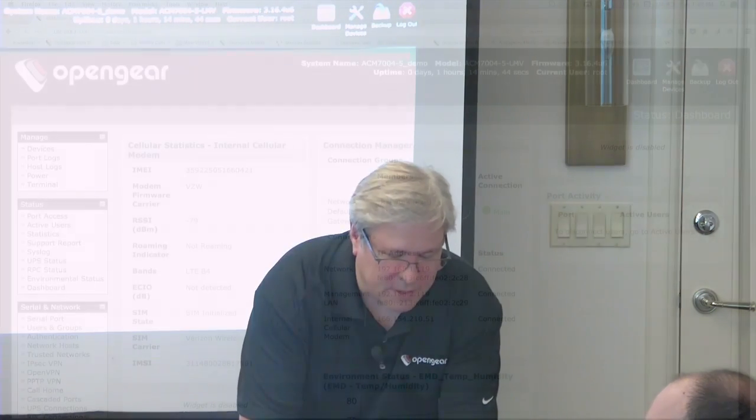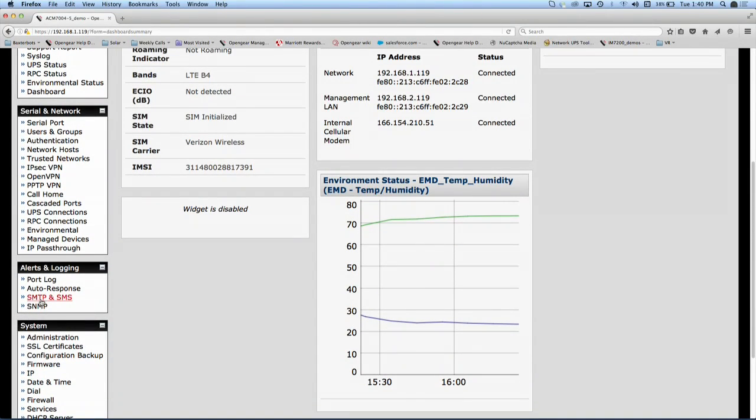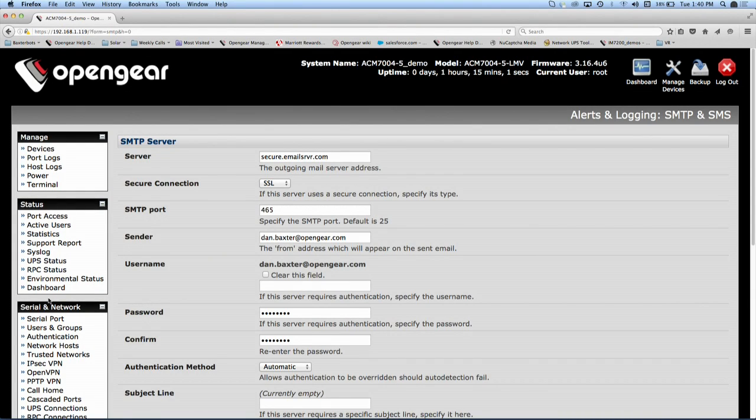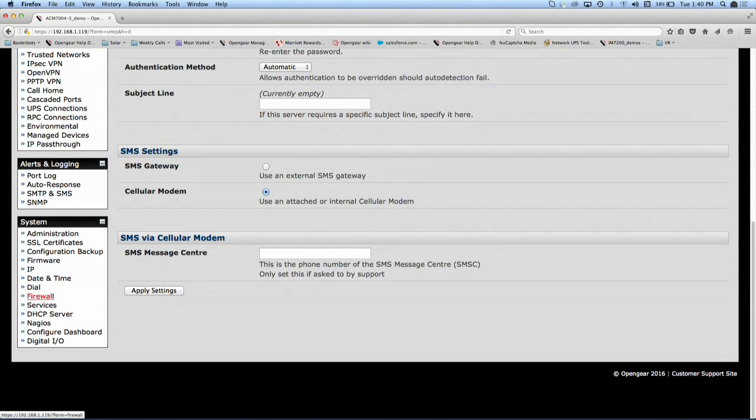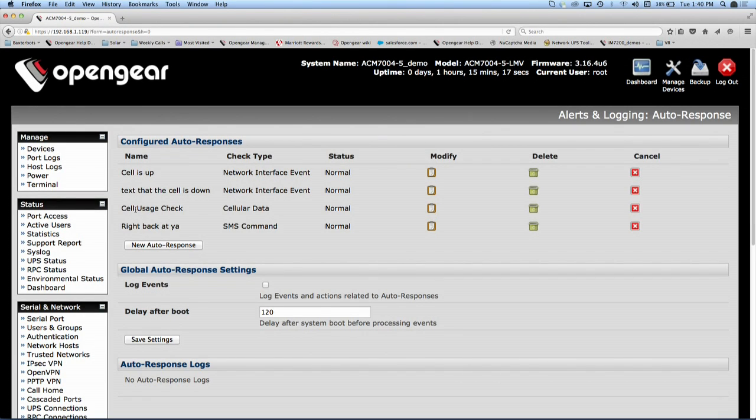But to show you the SMS component, I can come in here under our alerting and logging. Classic out of band SNMP, but now I've got SMTP and SMS. So I can go in; it's all hashed out. I can send emails for alerting, but more importantly now, I can say, look, use the internal cell modem for alerting. So if I go into my auto response system, I can say, let's do cell usage check as an example. Or here's a right back at you. It's going to show my phone number.